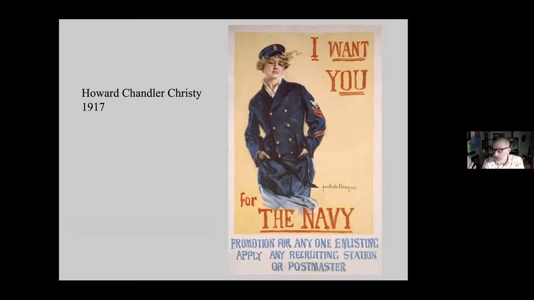Like, "I want you for the Navy," but she's dressed in the sailor's jacket, and, you know, sort of you play out this narrative. This was a very sexy image for the time, kind of based on what was called a Gibson girl. And, you know, I don't have time to get into that, but it was sexy. You'll have to trust me on that.